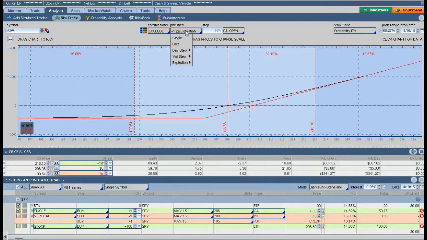Plot lines. These options tell you exactly what lines are going to be plotted on the screen. This +1 at expiration is telling me there's 2 lines on this graph. This red one is what the P&L will look like at expiration. The black one is what they call the live line. And it's live because as you move your cursor, if you have executed this trade at any given point where you move the cursor, that's what your P&L would be.